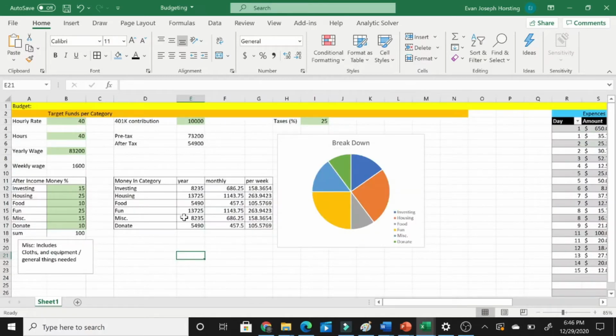So now back over here, the way I have my sheet set up is I have it to where you can put in your hourly rate or your yearly wage, and either one of these can work. You can choose whichever one. And I have these values made up for this example. So let's say you're making $40 an hour and you work 40 hours a week. I have this to calculate your yearly income.